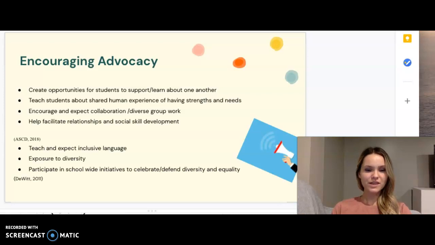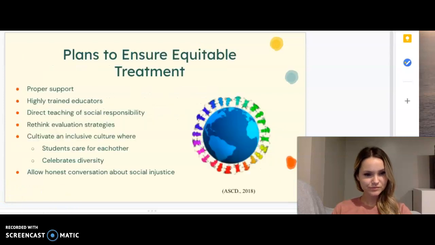And then, of course, you can do things like have a principals advisory council where students are working with you to help reinforce those values that you want to see happening in the school. Some plans that you can use to ensure equitable treatment of students and staff members are offering students proper support, so making sure that they have what they need to be successful, and of course having highly trained educators that share your same vision of a school culture that has inclusion and equitable experience for all.